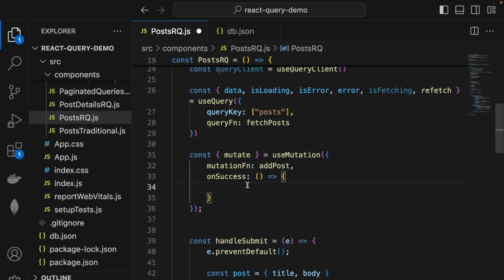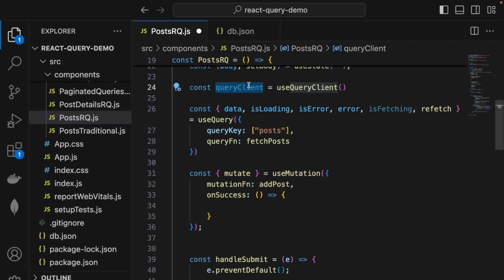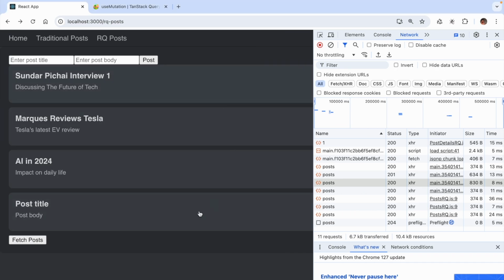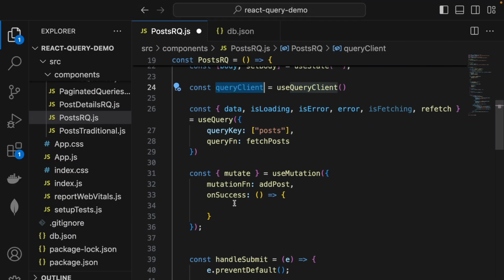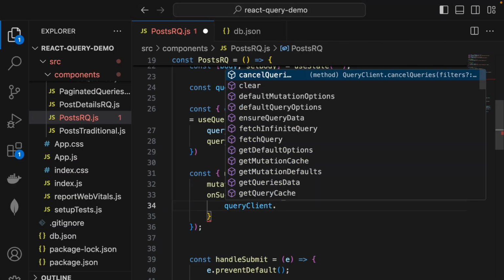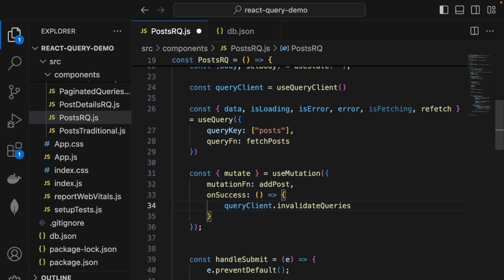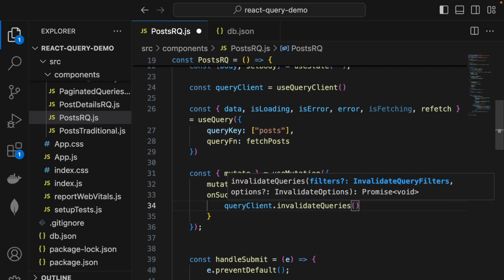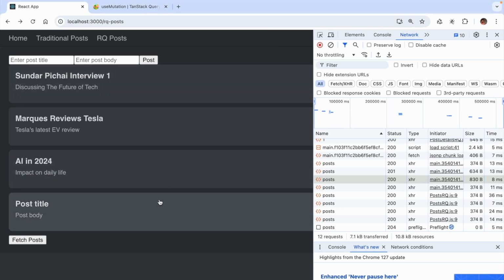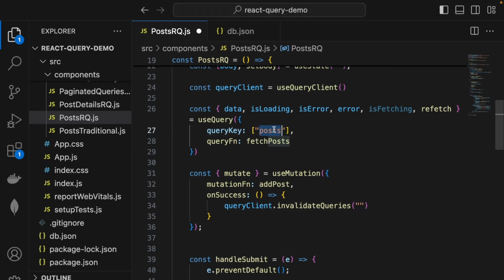So inside of here, we can make use of the query client to invalidate everything that is existing in the cache right now. So I can say queryClient.invalidateQueries, and the first parameter that it takes is the query key of the query that we want to invalidate. We know that this is going to be the query key that we want to invalidate, and that is it.